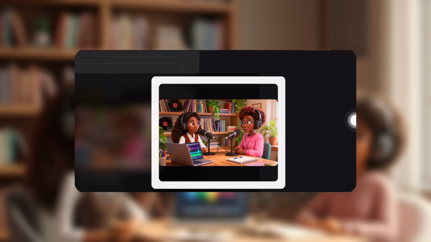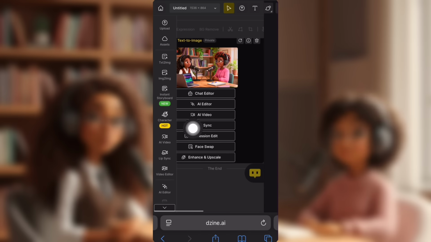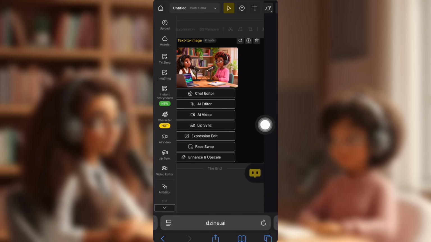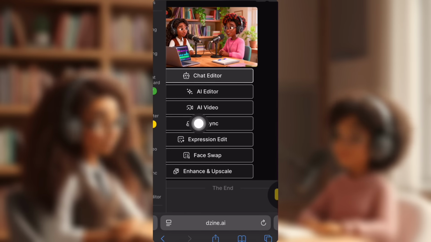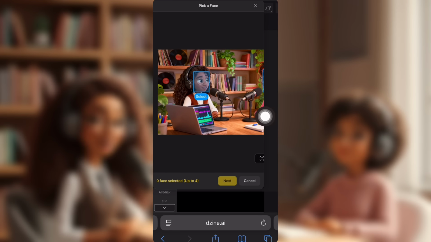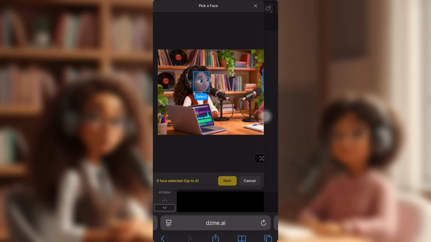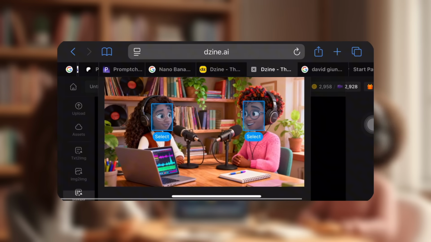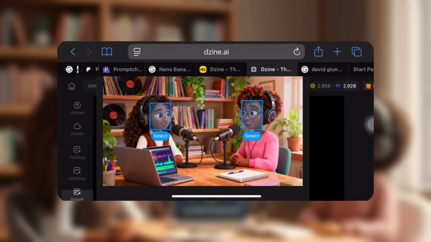So I love it. Now you're going to click lip sync on the bottom of your picture. It's the fourth one down. Click lip sync and it will take you over to the lip sync toolbar. Now, turn the phone because you can't see both faces. When you turn the phone, it will show you both. You select both faces and then you can turn your phone back right.